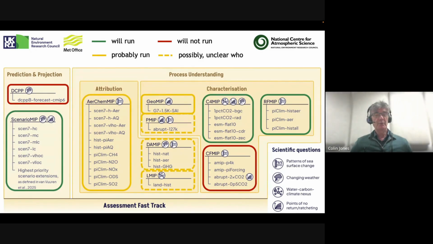And then the red ones, we are almost certain, not absolutely, but we're fairly confident they won't be done with the Earth system model, and that's because they will be done with aspects of the physical model that are coming in a minute.